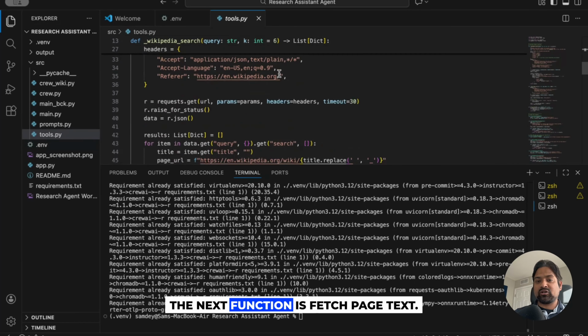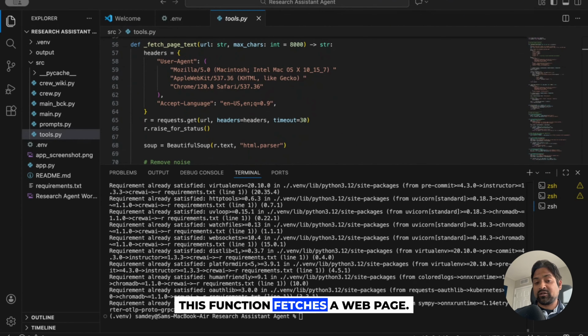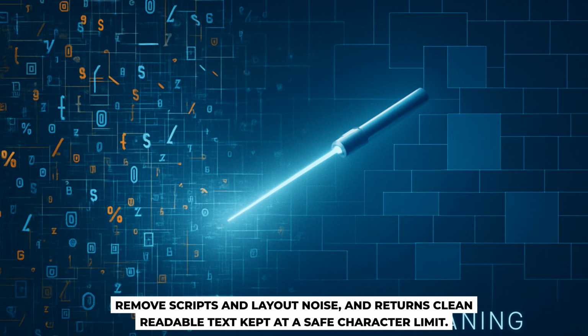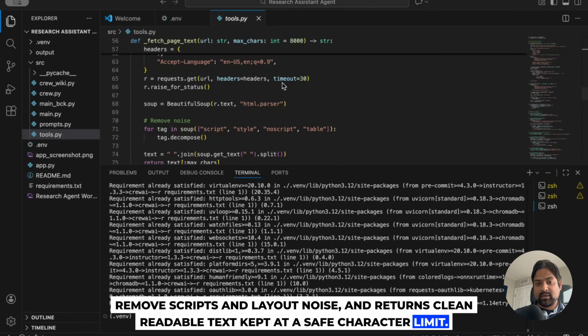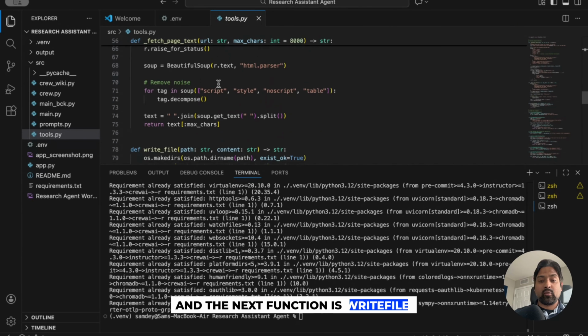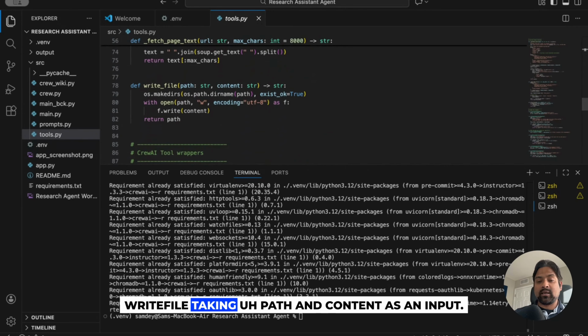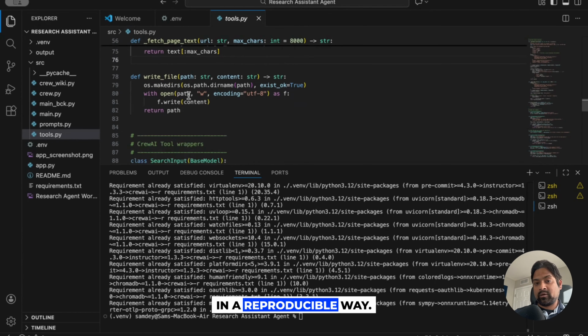The next function is fetch page text. This function fetches a web page, removes scripts and layout noise, and returns clean, readable text capped at a set character limit. And the next function is write file. Write file takes path and content as an input. This function simply creates the directories if needed and writes the agent's final output to disk in a reproducible way.